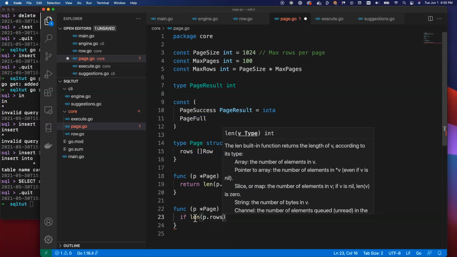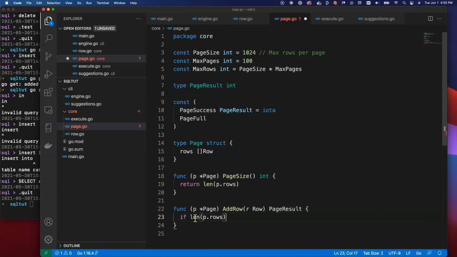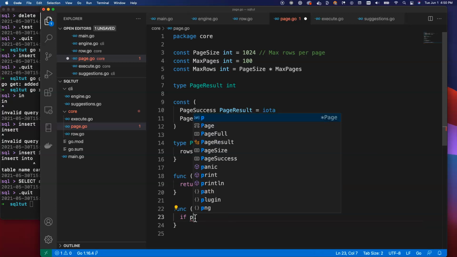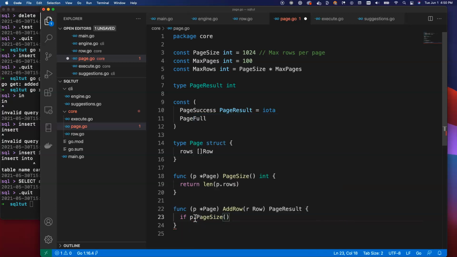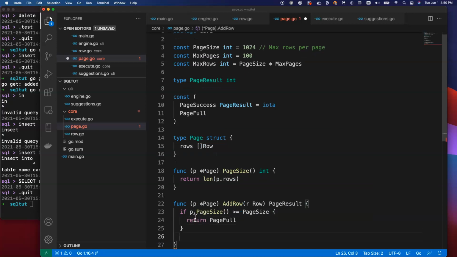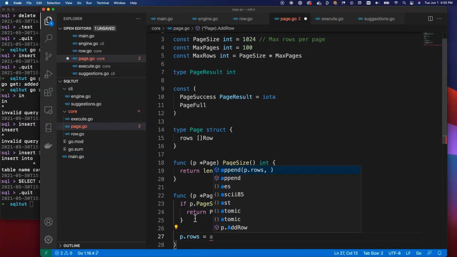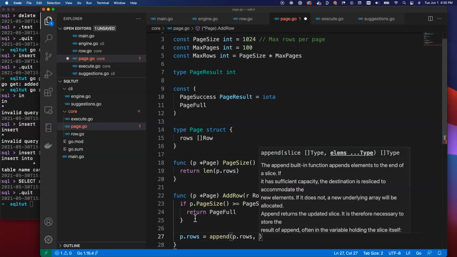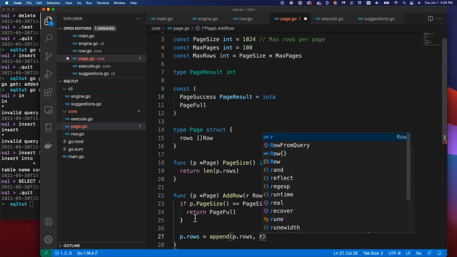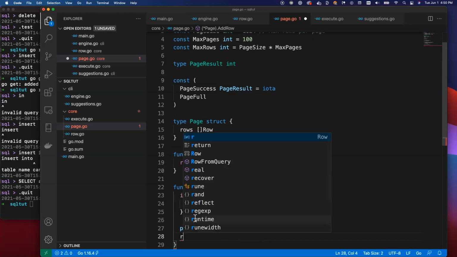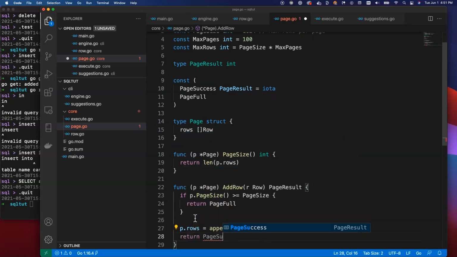We can either do it like this, or we can just check if len(p.rows) is greater than or equal to the page size integer up top. If this is true, we want to return that the page is full. We don't want to put any more data in it. Otherwise, p.rows is going to equal append on p.rows, and we pass in the row that we want to append to it. Then we return page success.